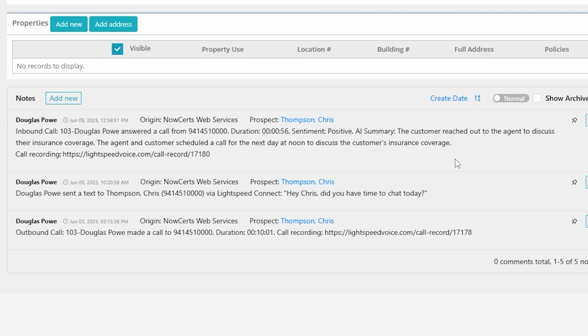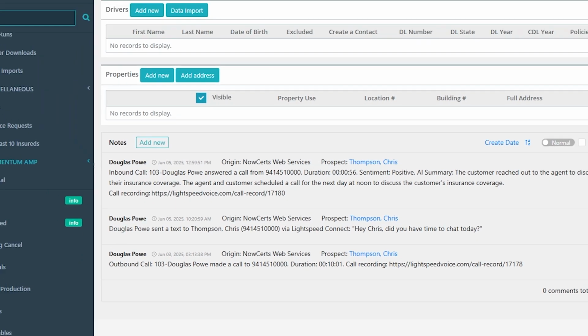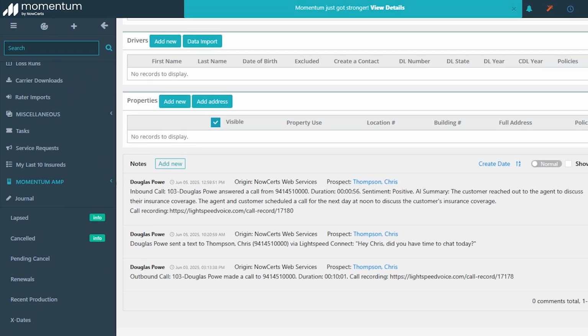Even better, any text messages or emails you've exchanged with the contact are also stored in the same view, giving you a full history of your interactions without the hassle of searching through multiple platforms. With Lightspeed Voice and Momentum working together, staying organized and delivering top-tier client service has never been easier.